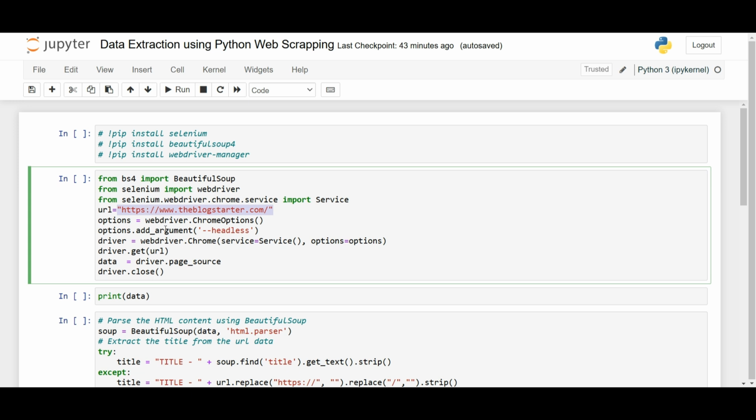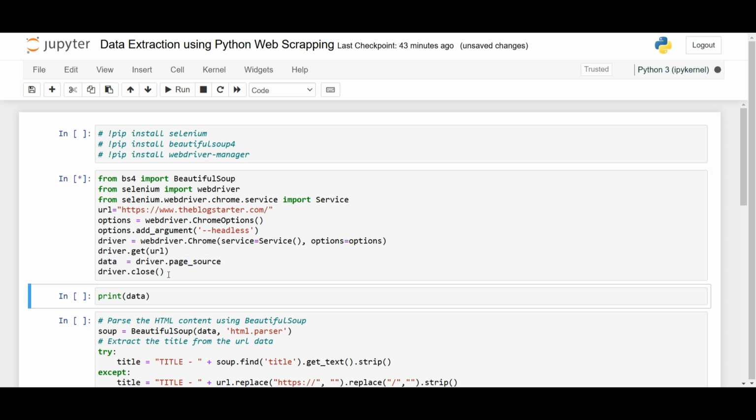Once you have given that, you have to connect the Chrome driver. You can use any driver. If you have Firefox or another driver, you can use that. Here I am using the Chrome web driver, and then I'm passing the URL to get the content from the driver. Once the data is extracted, all the page content will be stored in the data variable, and then I close the driver. Let me quickly run this.